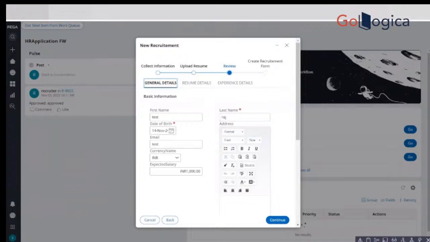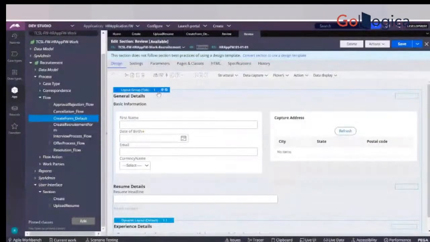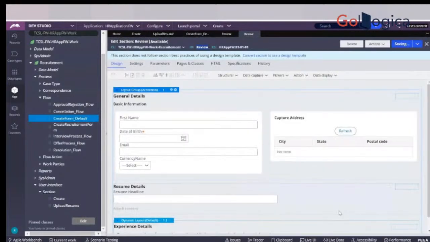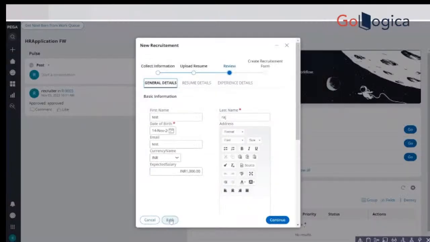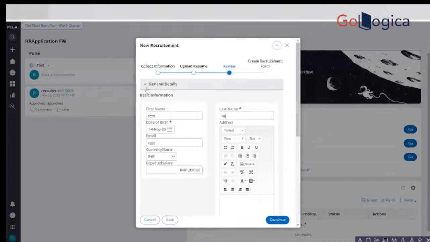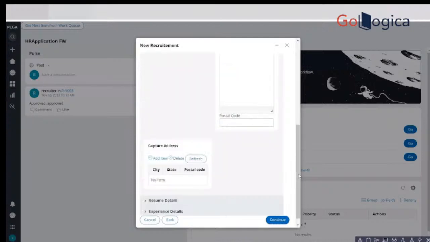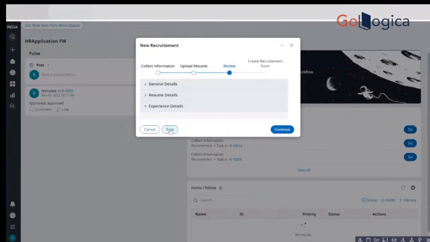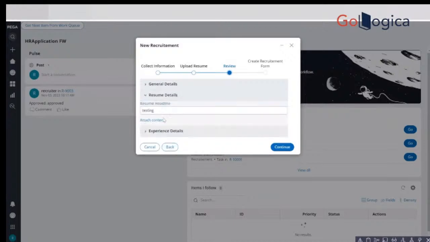Whereas if you go for some other format, instead of tab format, you want to make it as accordion or menu or stack, you can use any of the other options and you can see the way it displays in a different way. You can now come back and see continue. You can see this is how it is displaying. General details is in one accordion, the resume details in the second accordion, experience details in the third accordion. So this way we can see the details are populated.